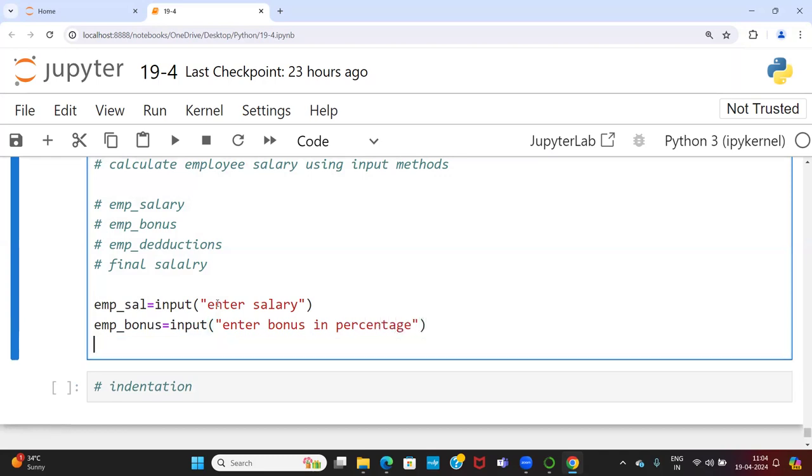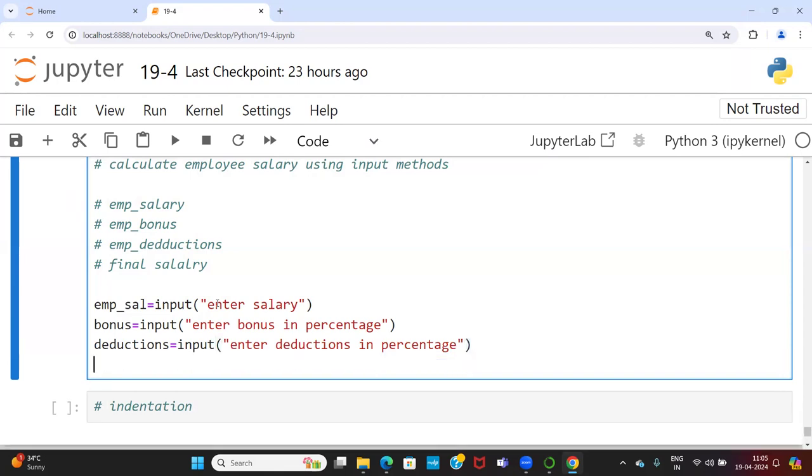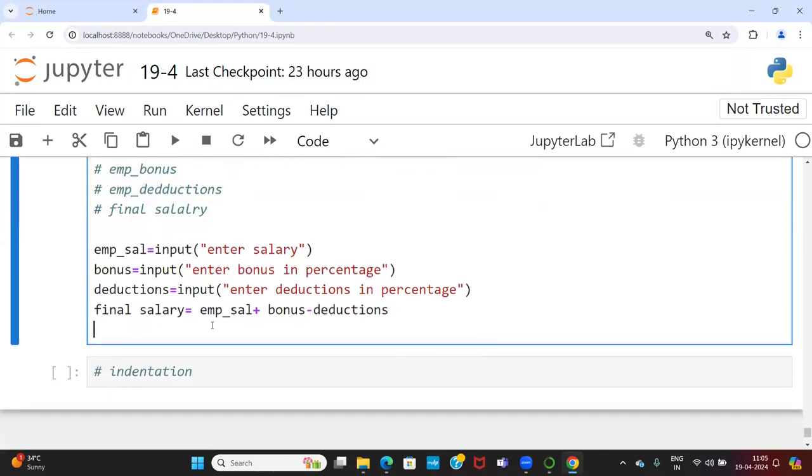enter bonus amount or enter bonus in percentage mode. Enter bonus in percentage, and for the employee salary deduction, the salary bonus we just keep as bonus. And one more thing is deductions. Deductions is equal to input of "enter deductions in percentage mode". Okay, so how do we get the final salary? Employee salary plus bonus minus deductions. Am I clear?